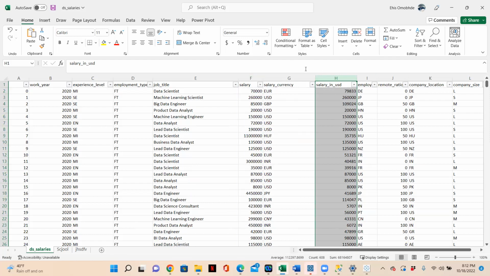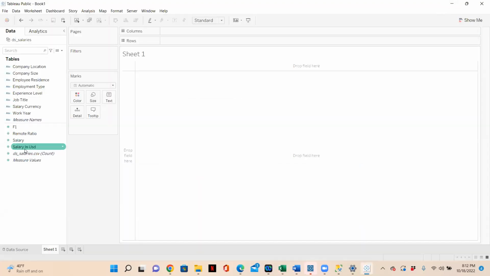Now, I didn't create this data source. I picked it up somewhere, but it makes sense for you to understand some data behavior. So in this report, we are going to stay with this salary here. This is the one that we're going to be using. We can ignore this.